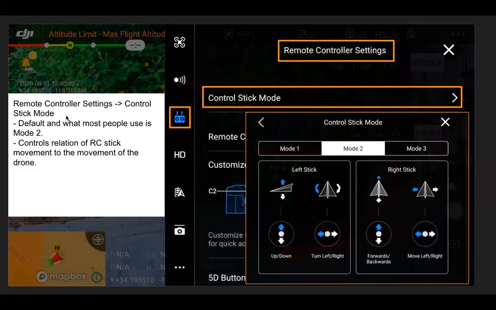Remote controller settings here. A control stick mode, default, at least for most people here in the US, would be mode 2. So you can see left stick, right stick. Left stick up and down is going to control the throttle, drone going up and down. Left stick, left and right for the drone yawing. A right stick, forward and back, would be pitch, and then left and right would be roll. So right here with control stick mode, you could just change that mode if you do happen to use a different one.